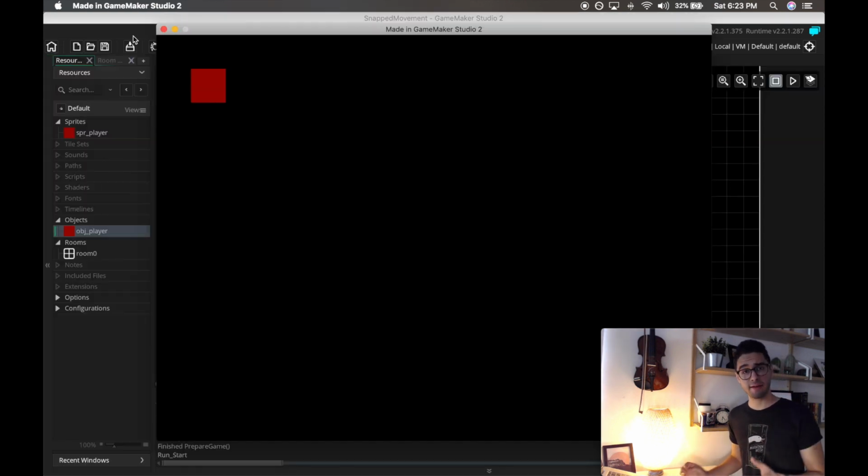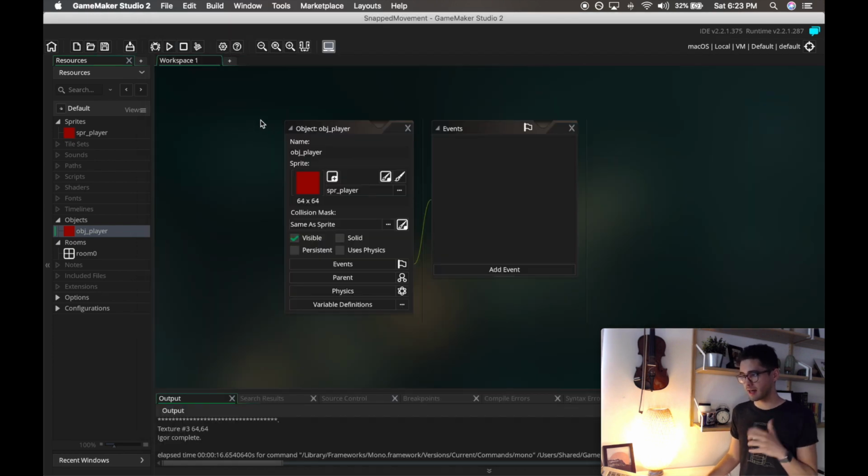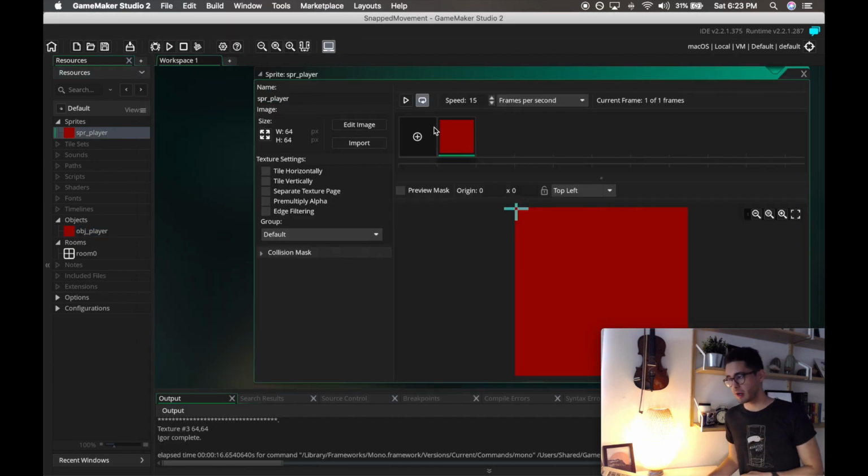Alright, so here I have a project set up. It has a simple player sprite, a simple player object, and a basic room with our player object in it. I have not done anything fancy at this point. I've just set up everything to show you the player sprite is a size of 64 by 64 and an origin placed in the top left corner.